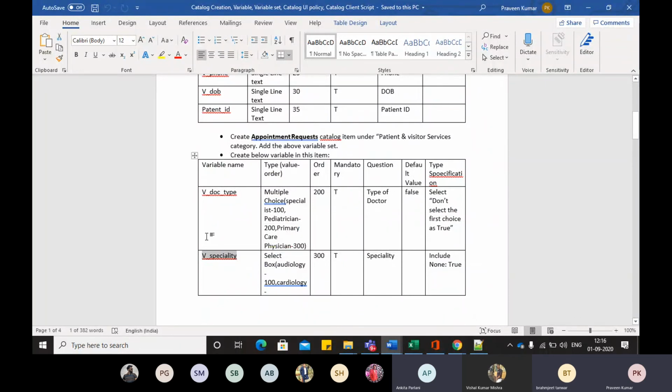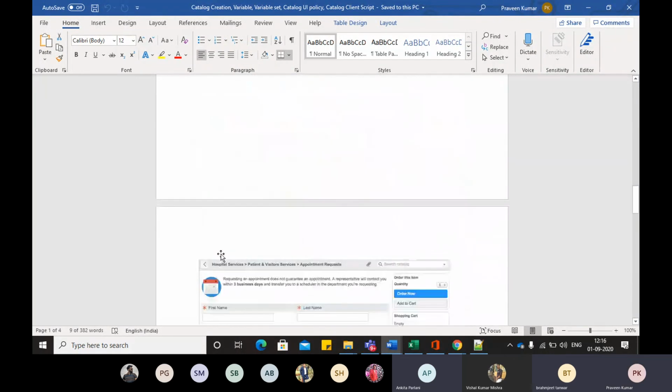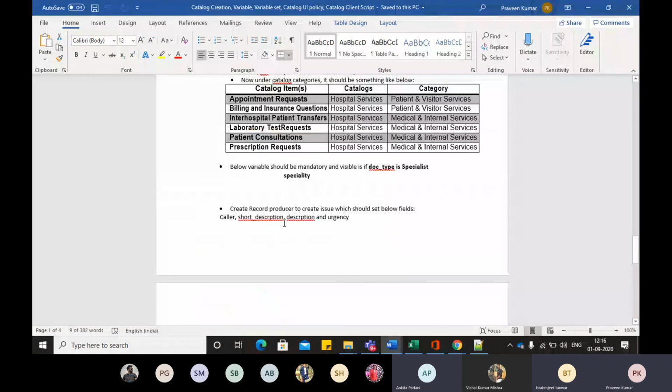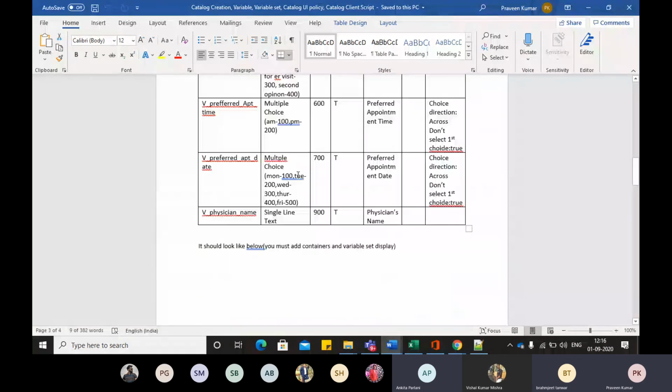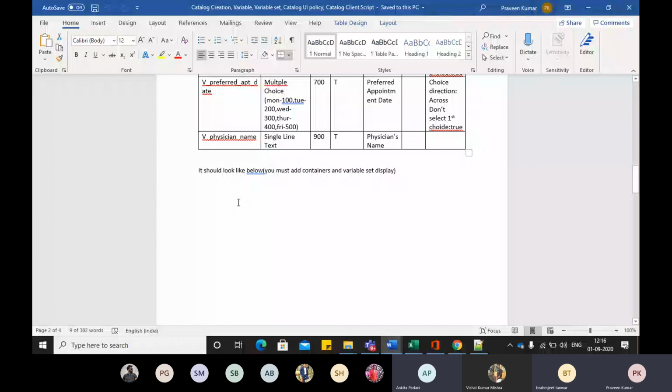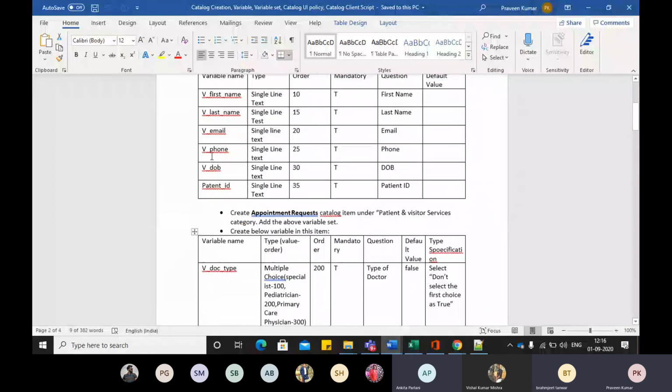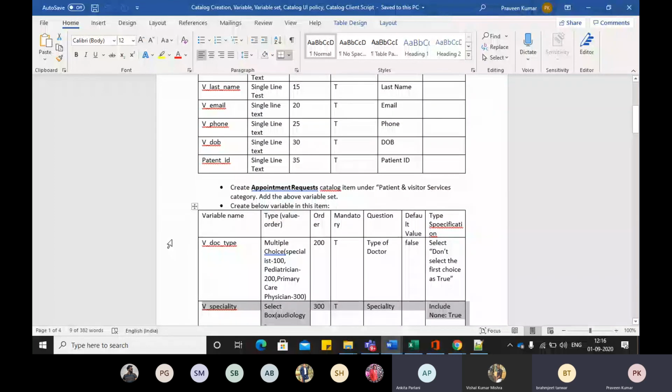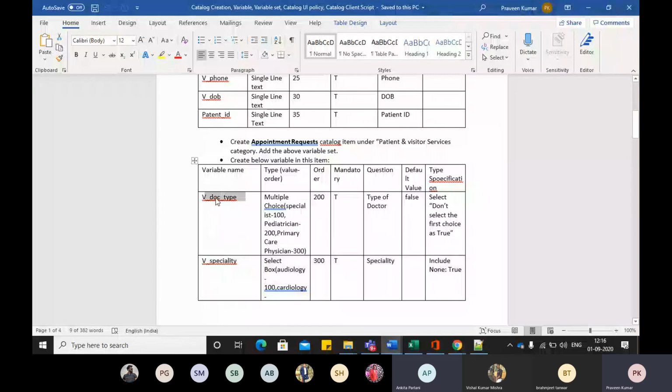And what about doc type? Okay, for doc type, let me check if there is something missing here. Here it is, right? Yes. Okay, so this is a multiple choice: specialist 100, pediatrician 200, primary care physician 300, free typing.